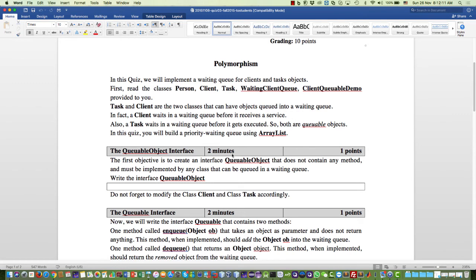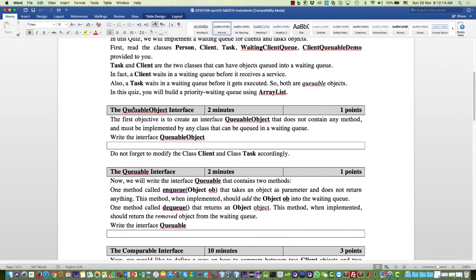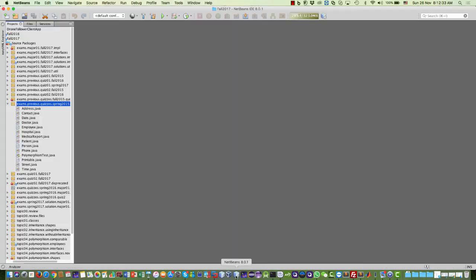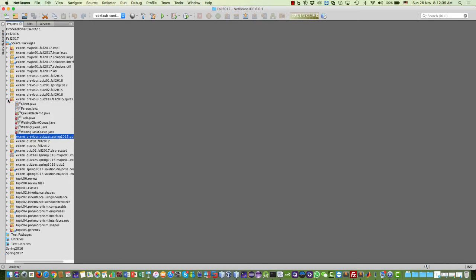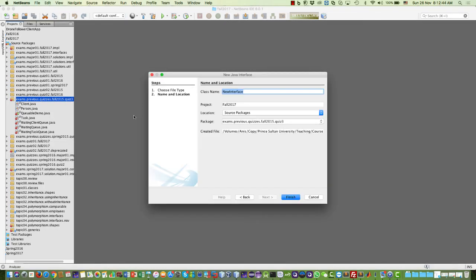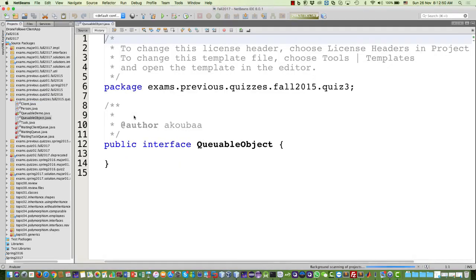This is the objective. First of all, we're going to start with the queuable object interface. The first objective is to create an interface queuable object that does not contain any method and must be implemented by any class that can be queued in a waiting queue. Write the interface queuable object. Of course, that's pretty much straightforward. I'm going to create an interface, and it does not contain any method.